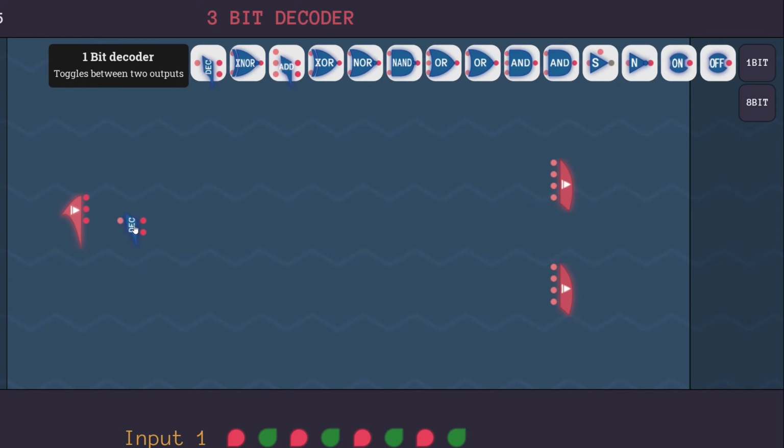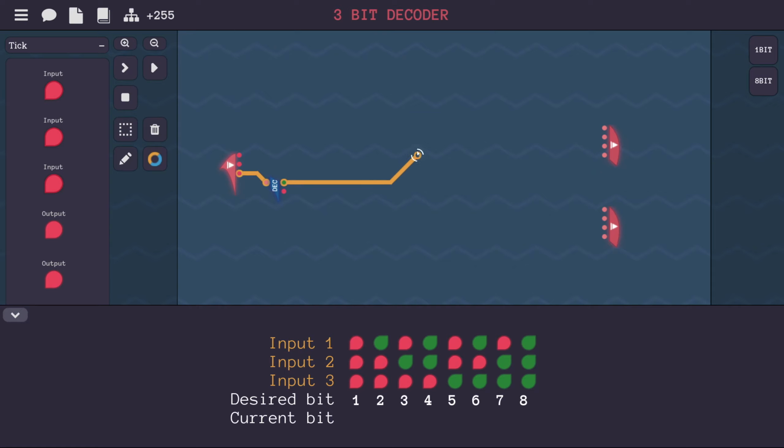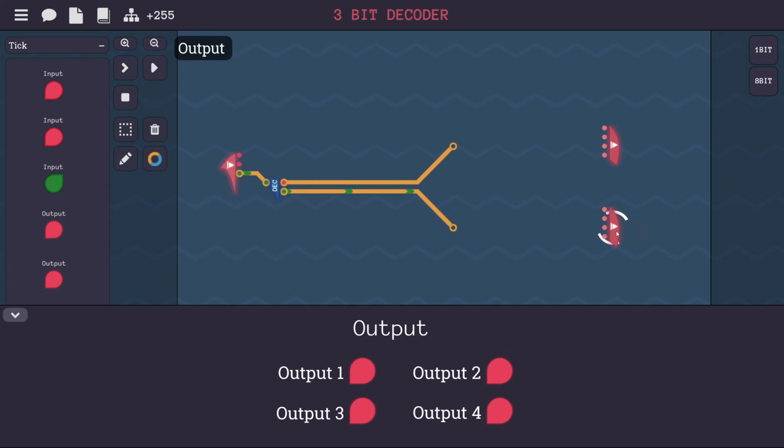So let's just take one of these decoders here. And this essentially is selecting for us which group of outputs to use. If input 3 is low, we're going to choose the top group of outputs, bits 1 through 4. We know we're going to output one of those. Otherwise, we're going to output one of these down here.